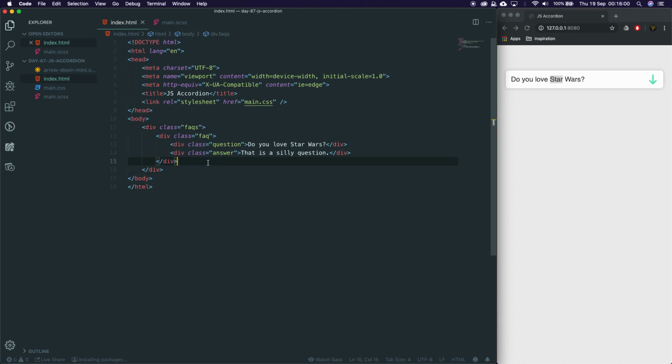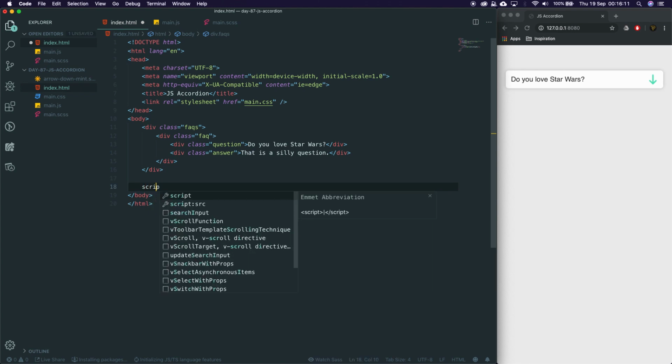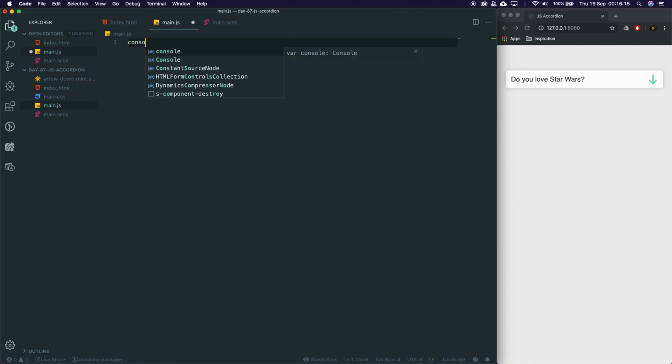Now, the issue with this is obviously it's not dynamically created, and we're going to need to dynamically create it. So let's create a JavaScript file. So we're going to call this main.js. We're going to incorporate this main.js in here. So we're going to say script source main.js. Now let's just test it's working.